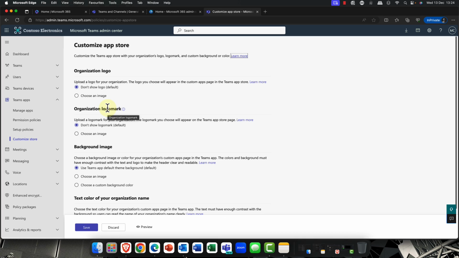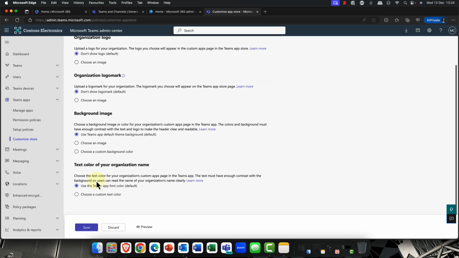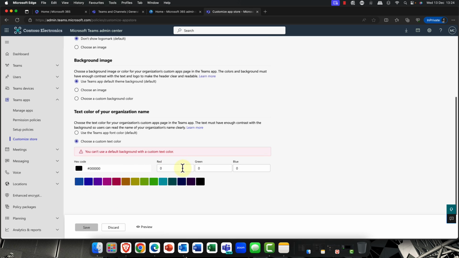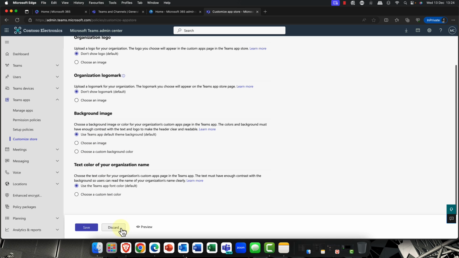Now, you've seen the store that you have in Microsoft Teams, and a common question is, can I customize this? And absolutely you can. So you can choose your own image, you can choose your own logo mark, your own background image, so if you've got a company graphic, and you can also change the color and the fonts and all of those things. So really super easy to do.